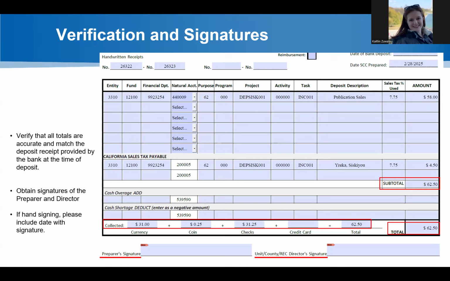The next thing to note is to verify and get signatures. So you need to verify that all the totals are accurate and match the deposit receipt provided by the bank at the time you take the deposit. You need to obtain signatures of the preparer and the director. If it's hand signing, please include a date with the signature.